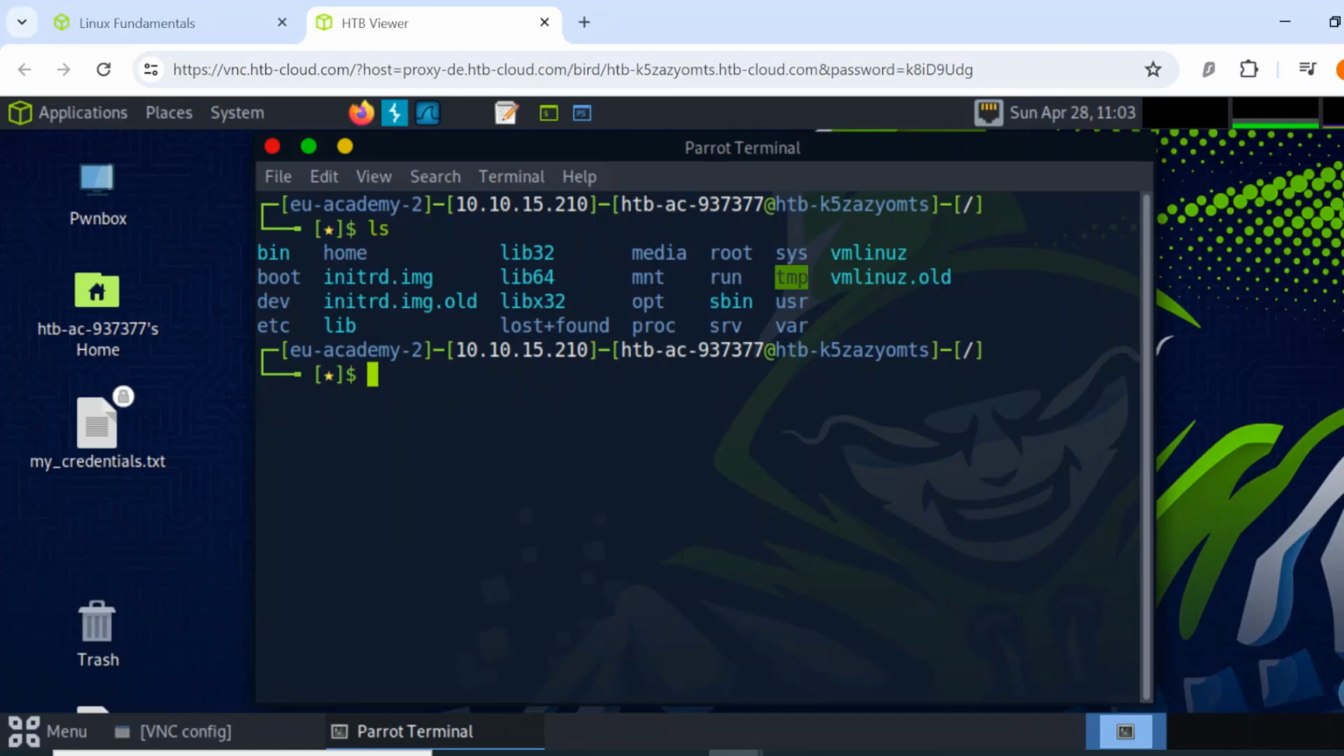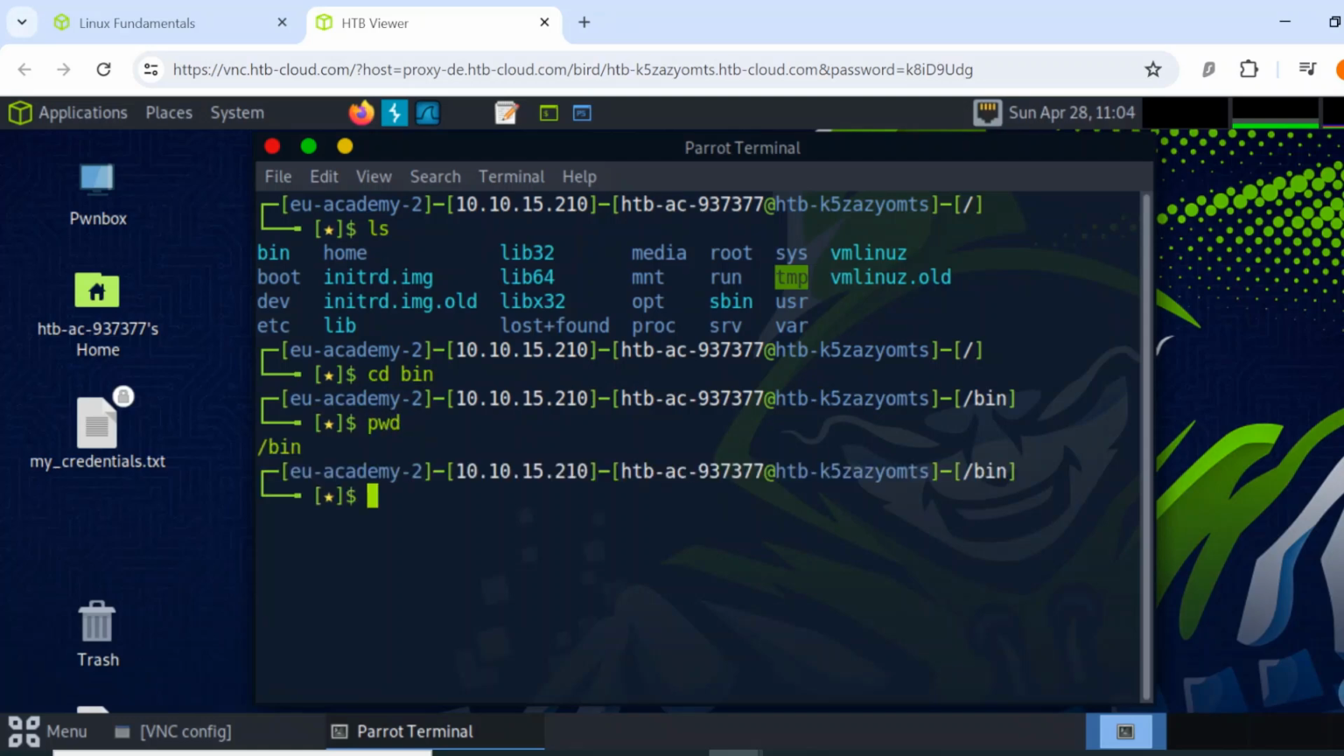If you can read here, there's the bin folder. That's basically where everything exists. So we'll type cd bin, and now you're in the bin folder. You can also type pwd to see exactly where you are, and you're in bin. Basically, bin stands for binary, and inside the bin folder or directory are the command binaries.